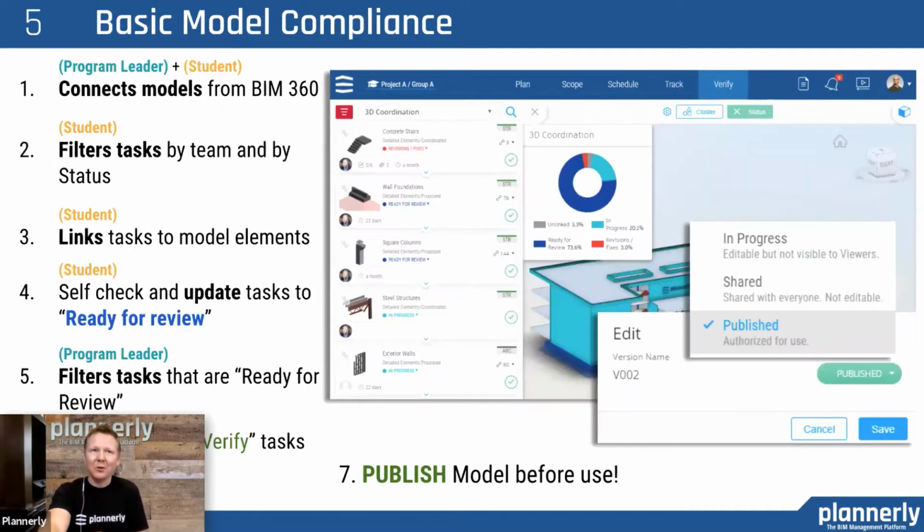And then the final step was checking the model. So the step that the student would take if they are responsible for the model would be to submit the model and put it into the shared status when they have tasks that are connected to the elements that they are ready for you to review. And it's up to you as the program leader to verify.